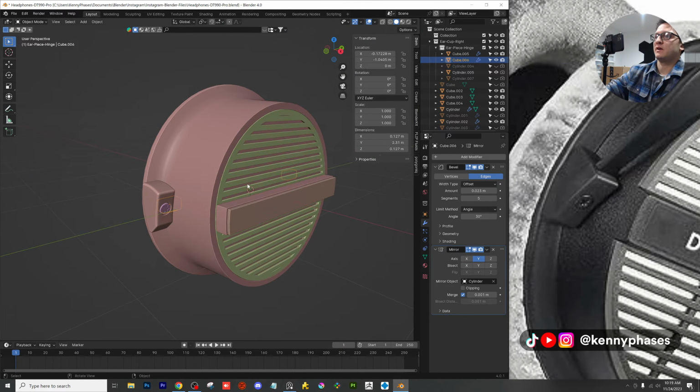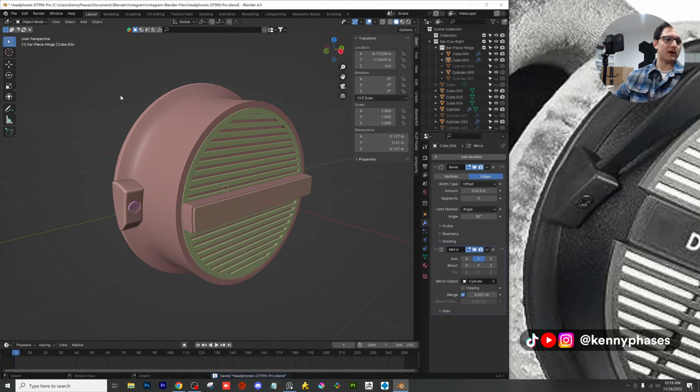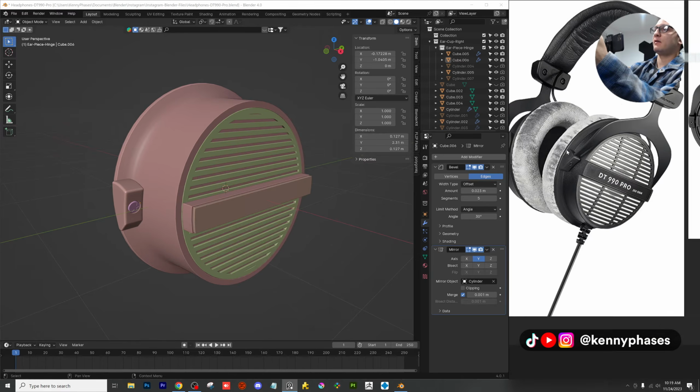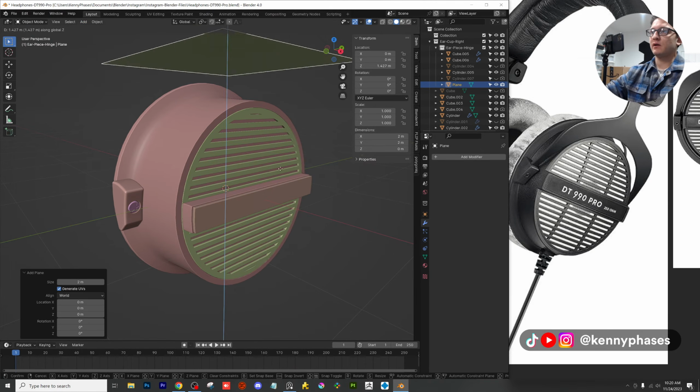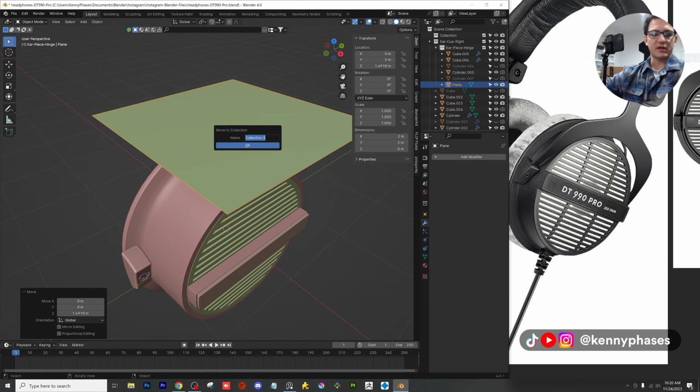All right, so I know it's taken a while just to get past this part, but I promise you, we are getting to the good stuff. The next thing I'm going to do, before I do the cord, I'll probably do that last. There's a part on here that actually holds the headphones up on the end. It's like a little metal plate that kind of splits into two. We should be able to use a plane to create this. So I'm going to go ahead and add in a plane, make it in its own collection. I'm going to say it's an earpiece holder. That's what it looks like to me.